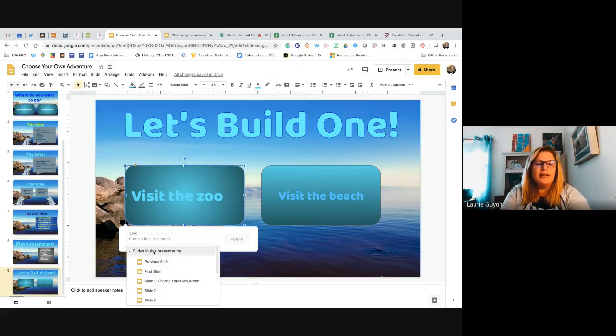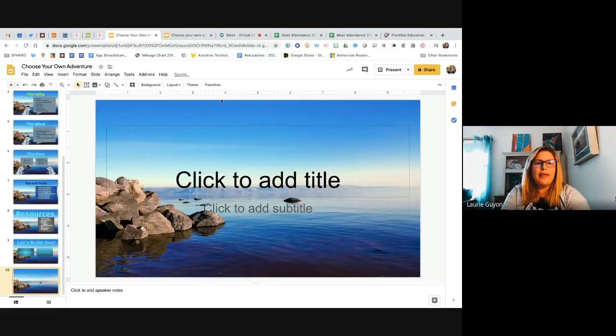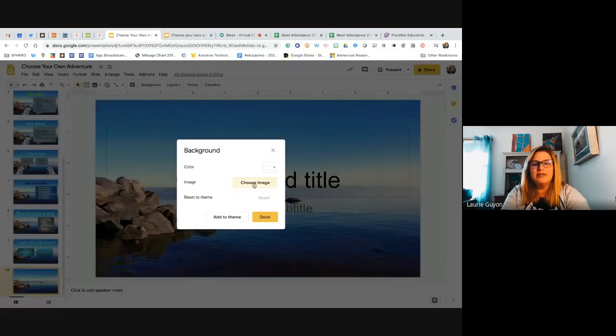So I'm going to click on that, and then I'm going to pick which slide I want it to go to. So right now I haven't, because I just started this, I don't actually have a slide that goes to the zoo. So I'm actually going to add another slide, and we're going to change the background to be a zoo.